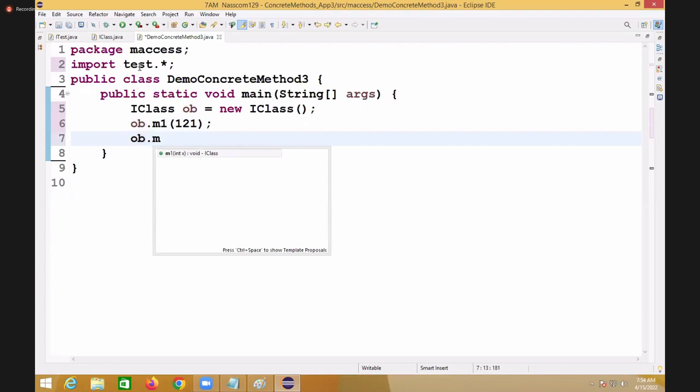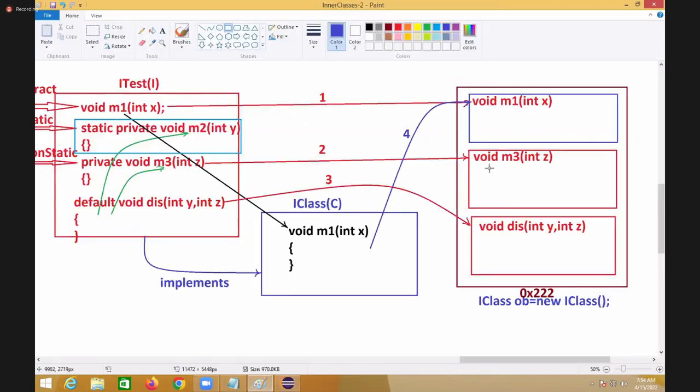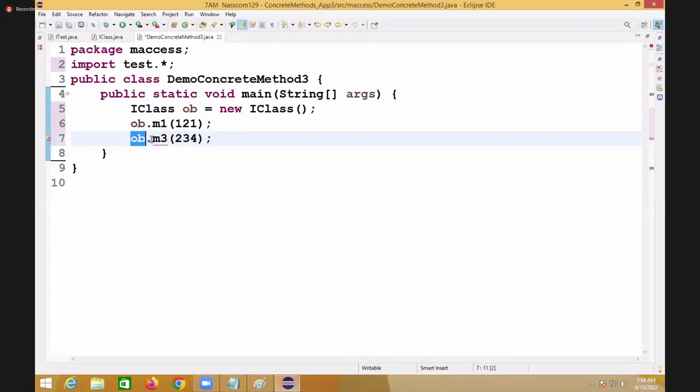ob dot m2 or m3 you cannot access. But in the diagram m3 is available there only. Can you see here? M3 is available in the object only. You cannot access directly. Sir, why can't I access? Here ob is a variable belonging to main. Main is a method belonging to another class. It cannot access private members directly. So it will not come. Error, you cannot access.